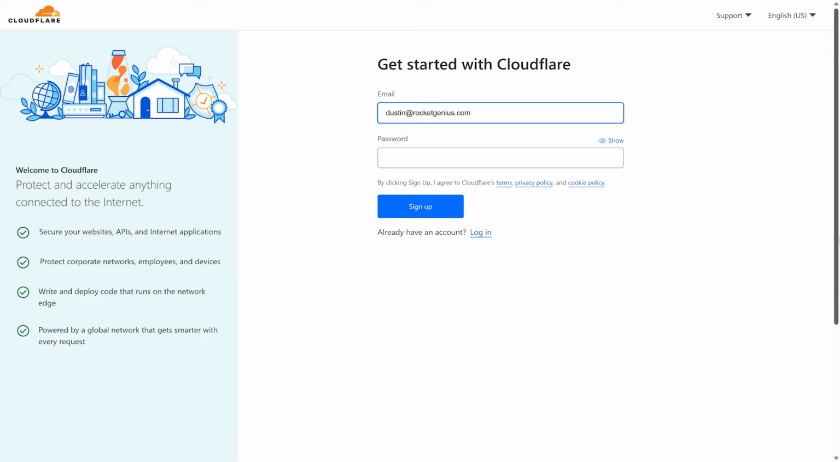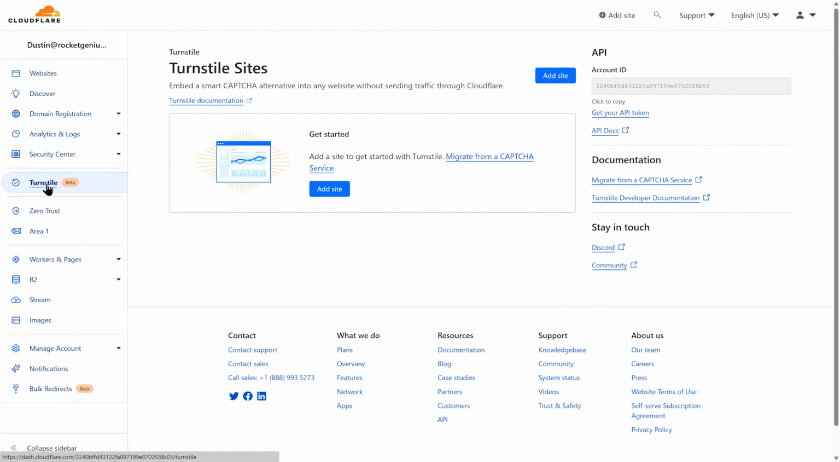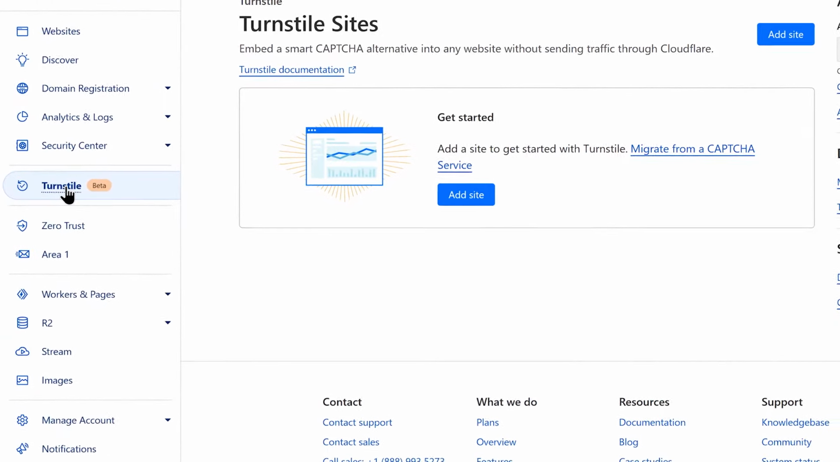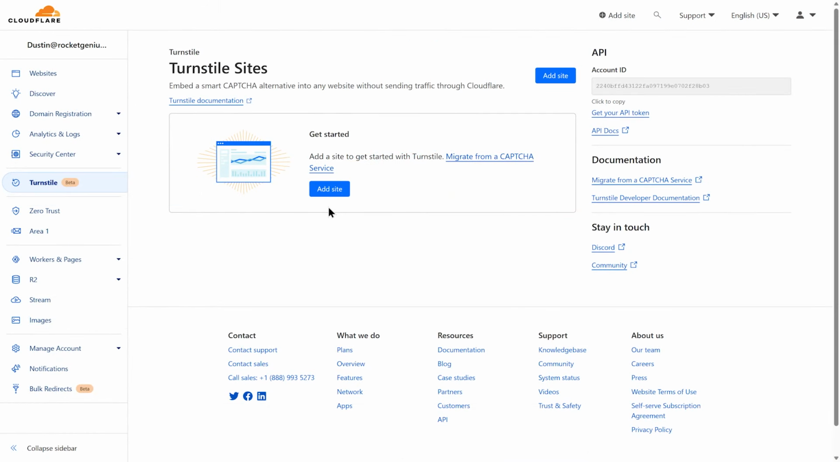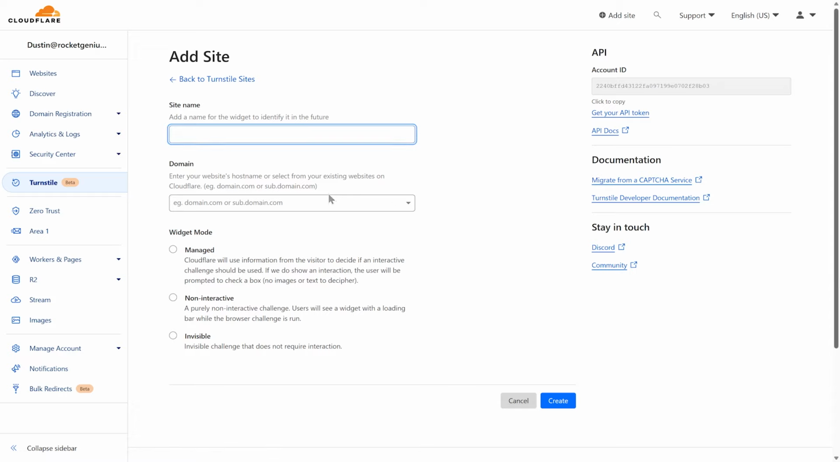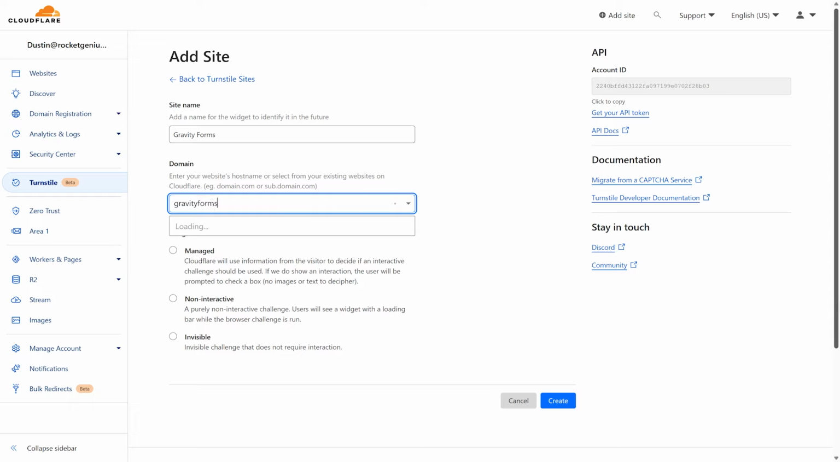of this video. Once you've logged into Cloudflare, go to the Turnstile area in the main dashboard sidebar. Then, after you've opened the Turnstile settings, click the Add Site button to continue. You will next need to enter your site name and root domain name for your website. If your domain name isn't connected to Cloudflare, you can select Add Custom Domain to add it.